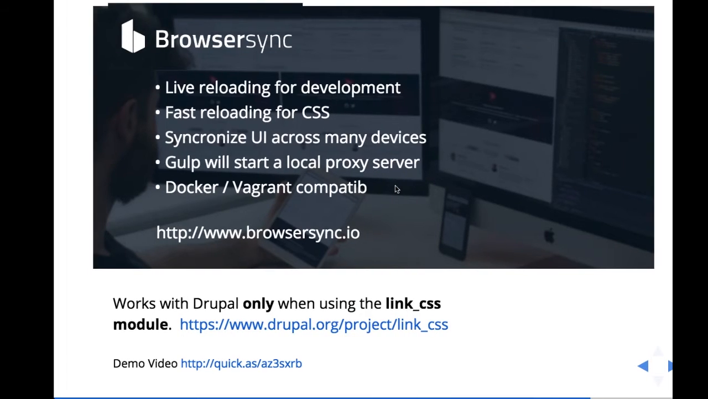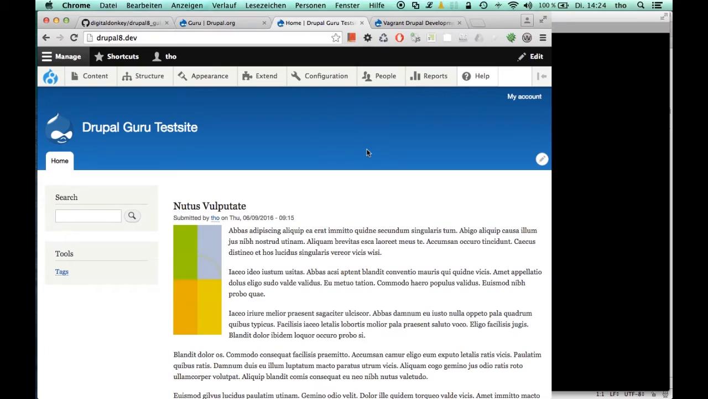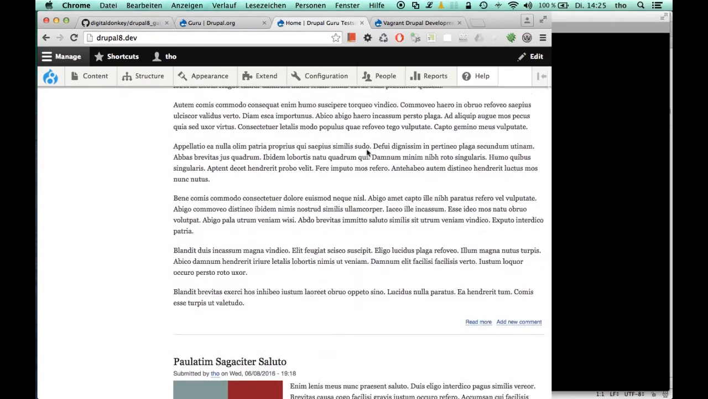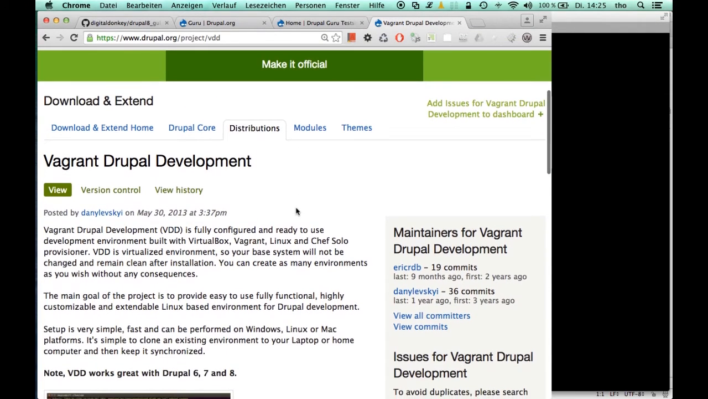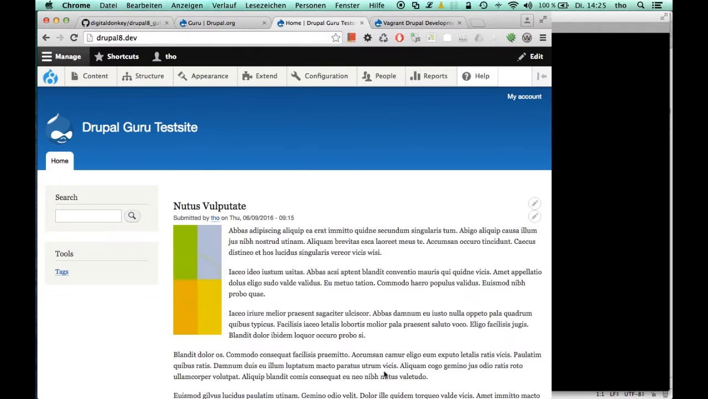So let's get started with something practical. I set up a basic Drupal 8 site using the default profile. I'm using Vagrant Drupal development, which is a virtual machine. It's the reference for developing in Drupal. But for the theming, we need to compile stuff very fast. So we will compile our code outside the virtual machine, but Drupal itself is run inside the virtual machine.